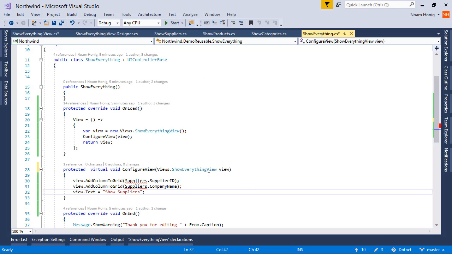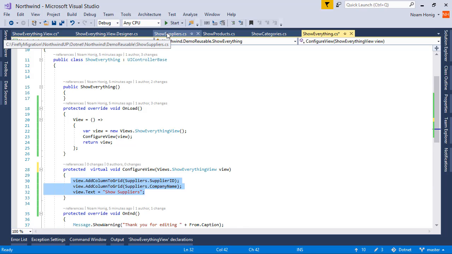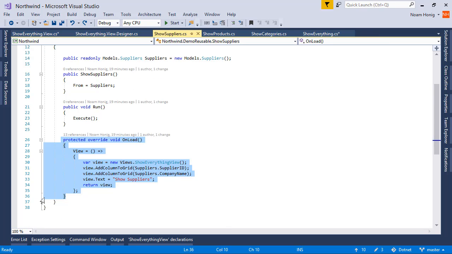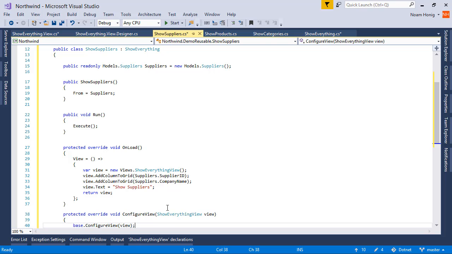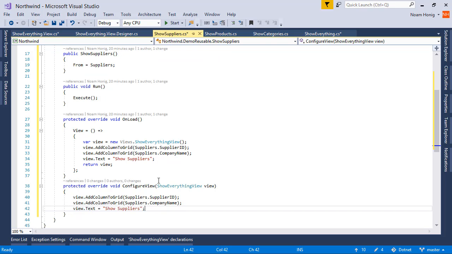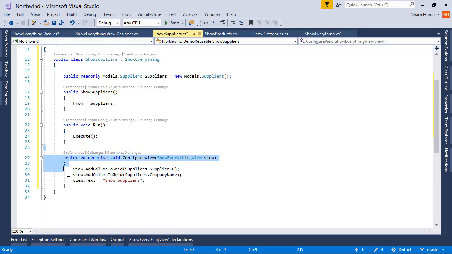Perfect. So now there's the onload method here in show everything, which sets the view and calls the configure view method. Now we made that method virtual, which means that we can override it in each and every one of our controllers. So I'll go to show suppliers first, the one I've done. Great, so I'll go to show suppliers and say override configure view and put this code over here. Now I no longer need this code. And this code is a little, I believe, nicer to watch.